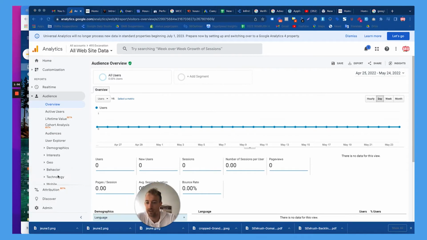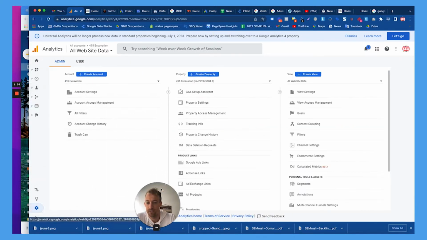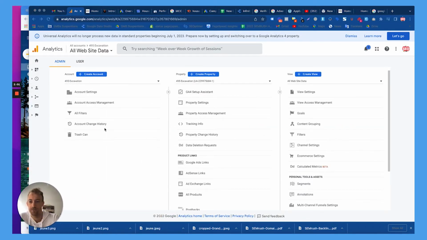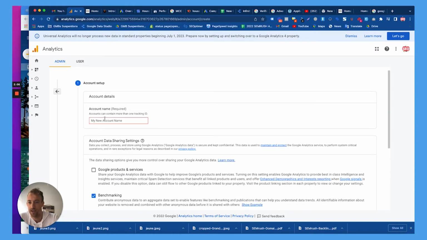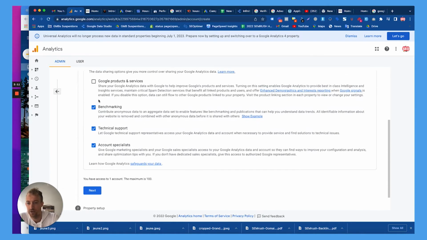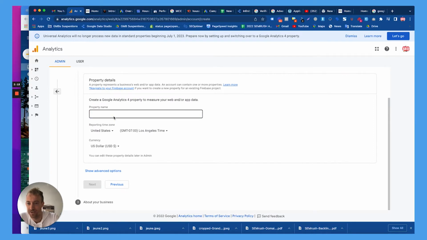Once you're logged into analytics, you want to make sure you're on the admin tab down here. I'm going to move myself over. And what you're going to do is click create account. We're going to call this Bowers Construction. And I like to just check all these boxes here. And we have one left. So this is our last account we can create. We'll call this Bowers Construction here.